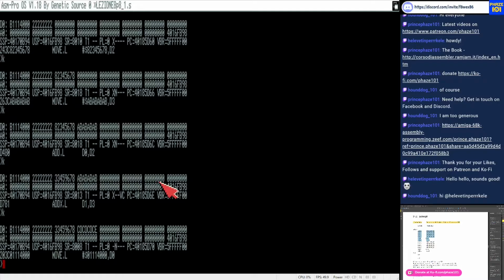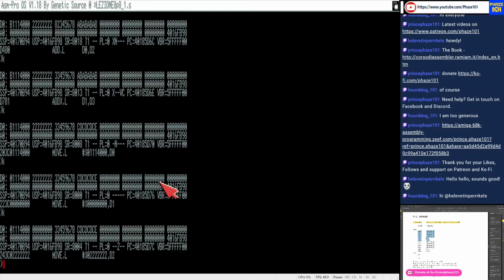Now we're going to do the same thing, but this time the high word of the 64-bit number is at 0. Okay, so we move the low word into the 0, and then we move the high word into the 1, and you see that it's 0. Notice that the 0 flag is set because we moved that 0 into a data register.